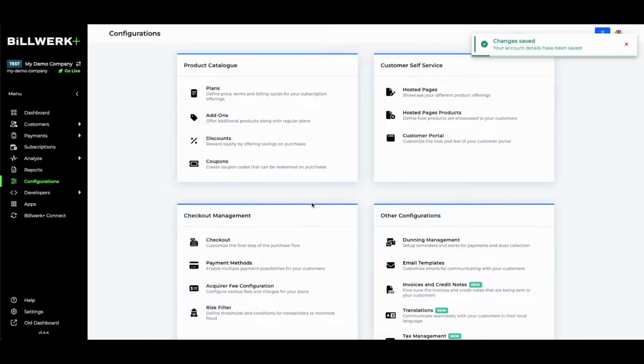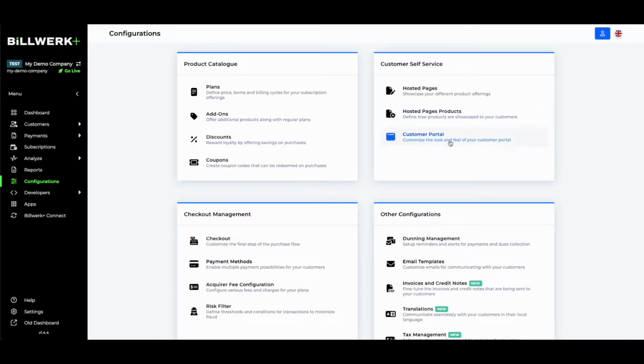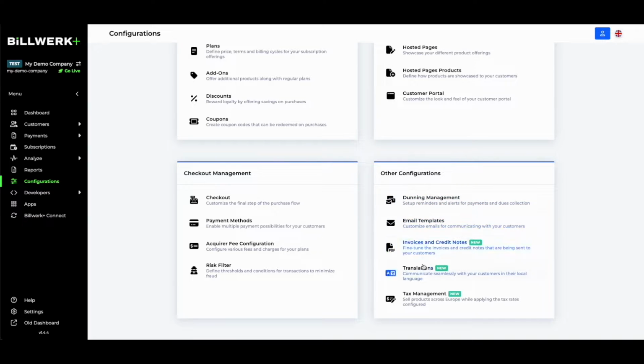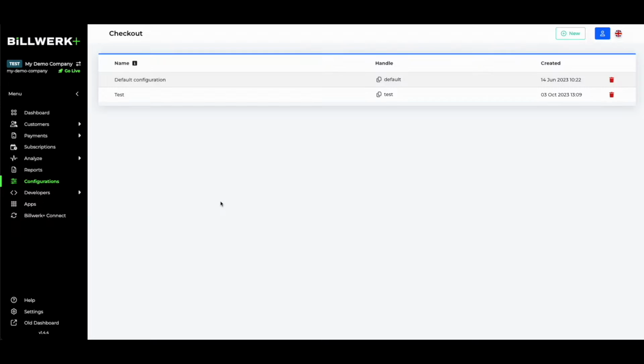So once I have done that, I go to configuration, and here you see a lot of different configurations. A lot of this is tied to Optimize, product catalogs tied to subscription and Optimize. Same goes for customer sales service and these configurations as well. But here we have checkout management, and that applies for Billwerk Pay. So here we have checkout. Let's click on that first.